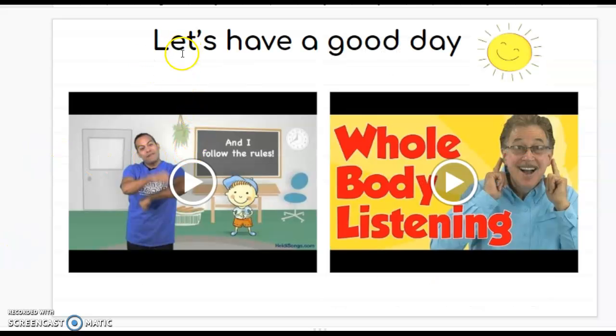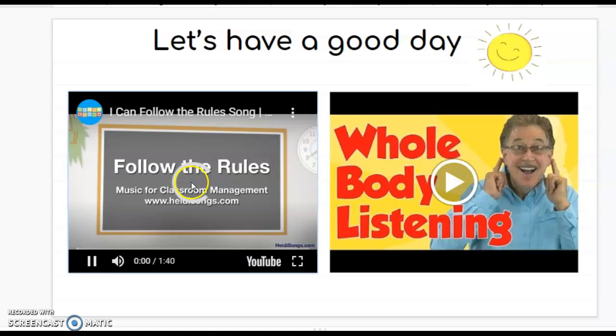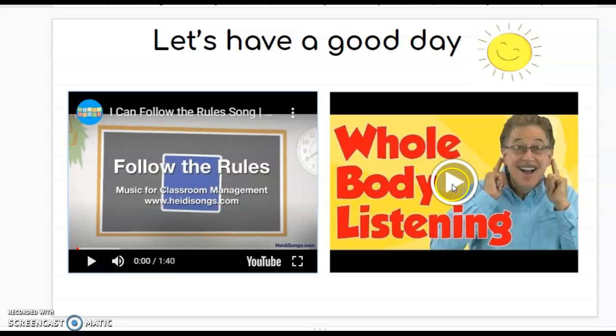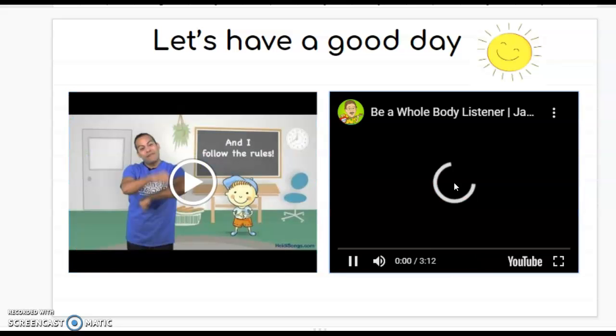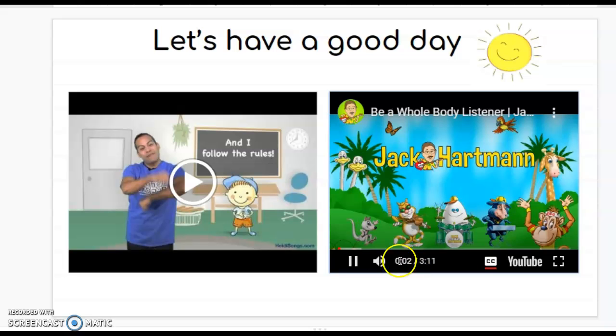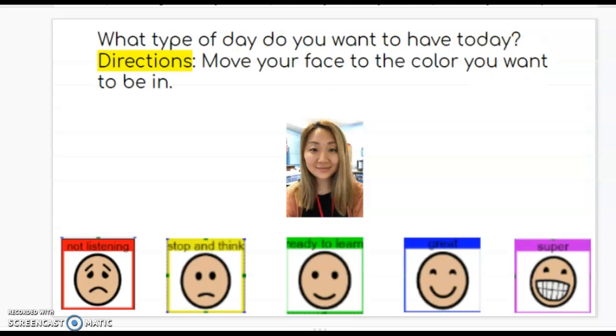On to the next page, it says, let's have a good day. So to remind ourselves what that means or looks like, we have our I can follow the rules video and the whole body listening video. So remember, whenever you see this play button, you're going to click it to play the video. And once you're done watching this video, you're going to go on to the next one. And if you want to pause it, you press the 2 lines right here. That means pause or stop.